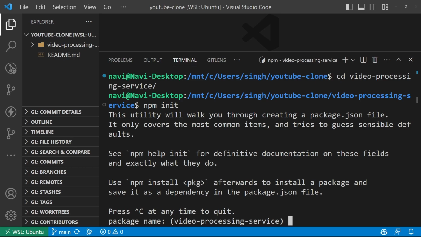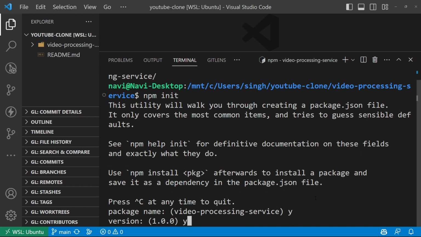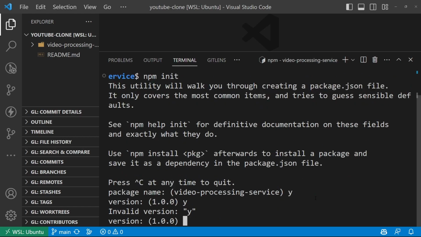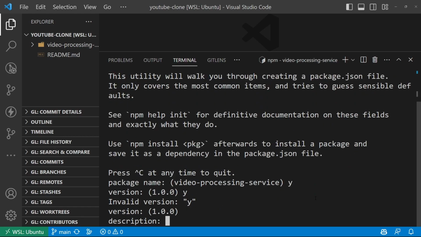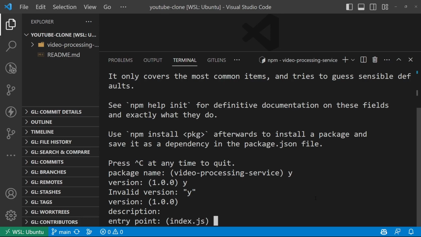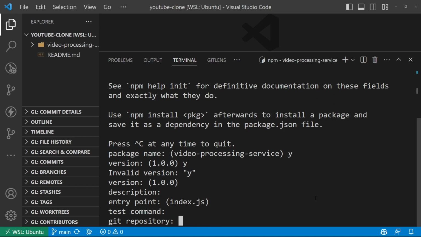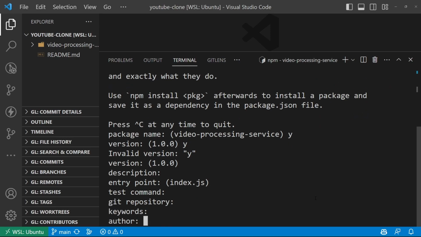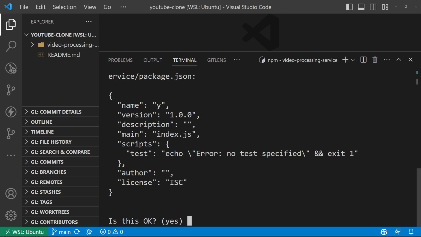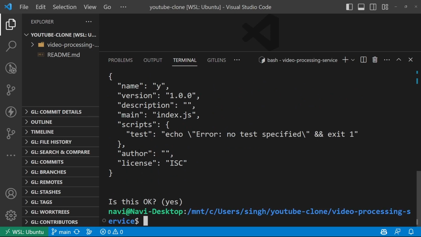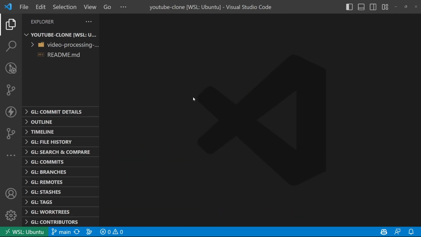It tells us what is the package name. Yeah, that name is fine. So I'm going to say yes. The version is fine. Or I guess in that case, we don't have to put a Y. We can just press enter and accept the default. With a description, I'm not going to add any description for now. Our entry point is going to be index.js and the test command, we're just going to use the default, git repo default, and pretty much just accepting the defaults for all of these. And once again, accepting the default. So now that we have run that command, let's see what it actually did.